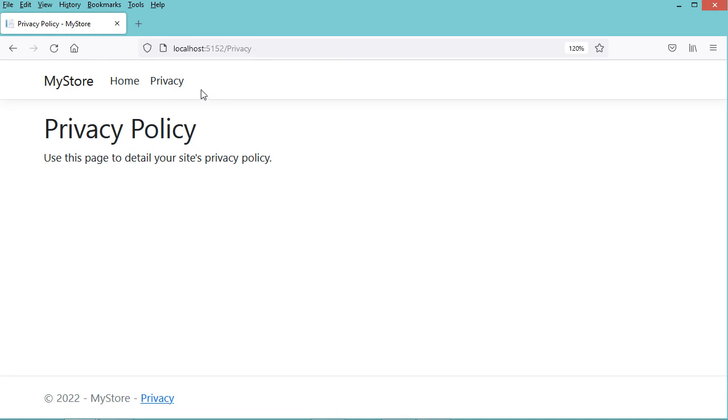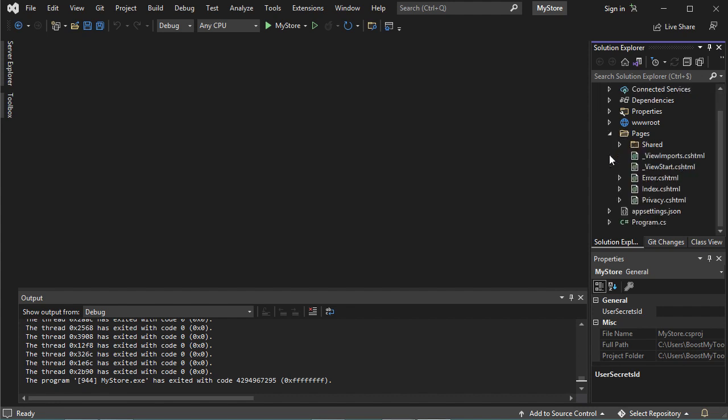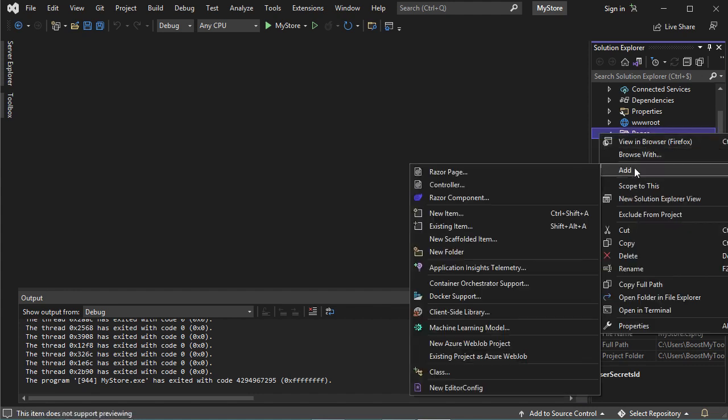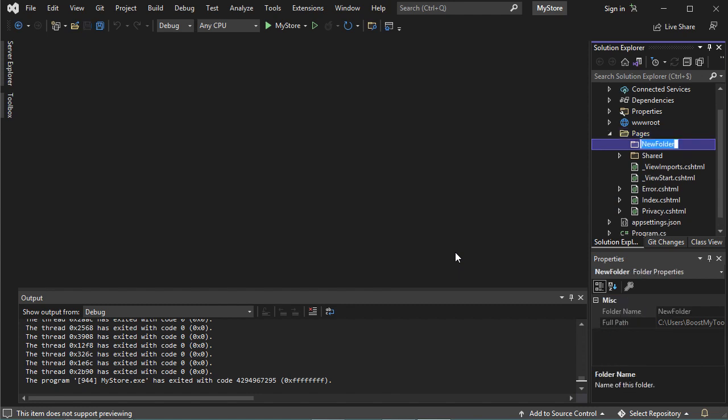Now we need to add here a new item called clients, which allows us to see the list of the clients in the database. So let's close the browser and let's create a new Razor page. So we have to create it in the pages folder. So here I want to organize my Razor page into a new folder. So to create a new folder, I have to make a right click on pages, then add, then new folder. And I will call this folder clients.